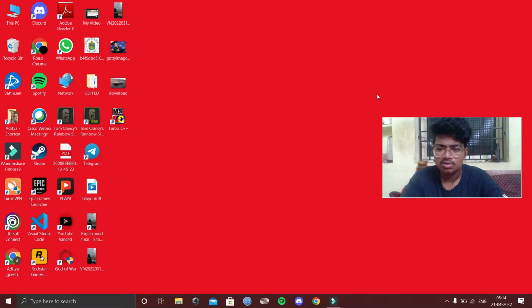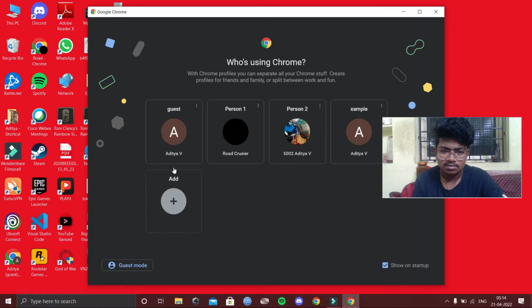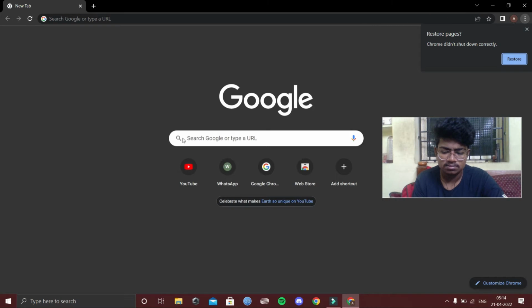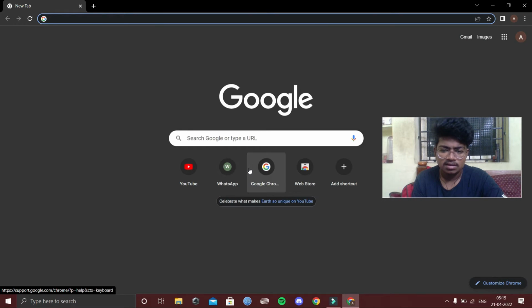And let's see how to open the Google Jamboard. In order to open the Google Jamboard, you need a web browser. I'm taking Google Chrome as the web browser. I'm just clicking upon Google Chrome and selecting an account. And I just want to open a new account. I just want to open the Jamboard.